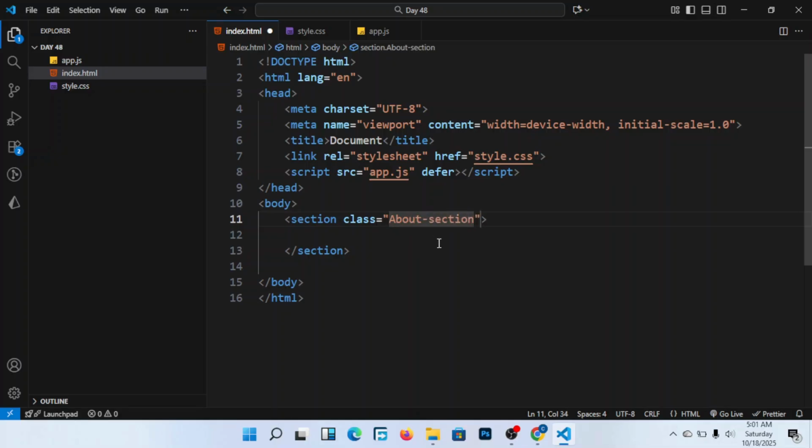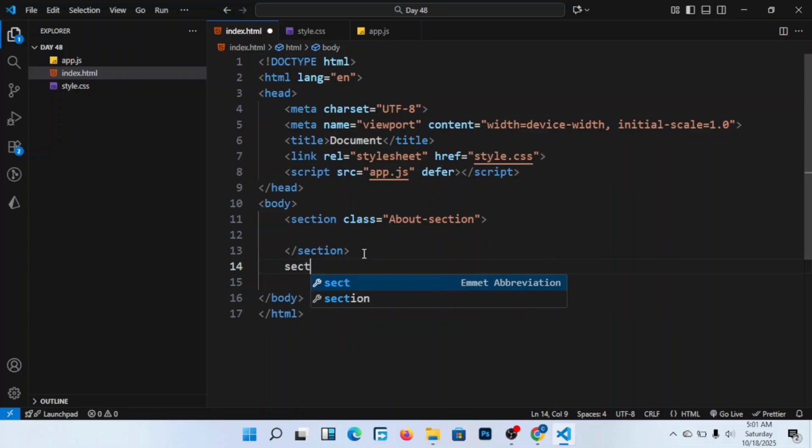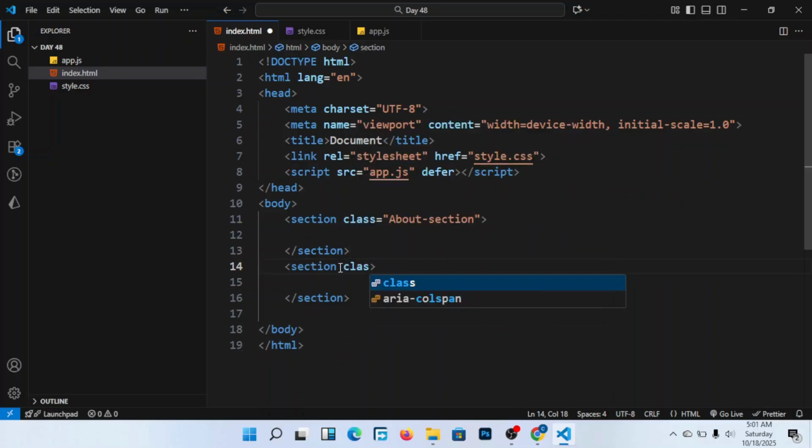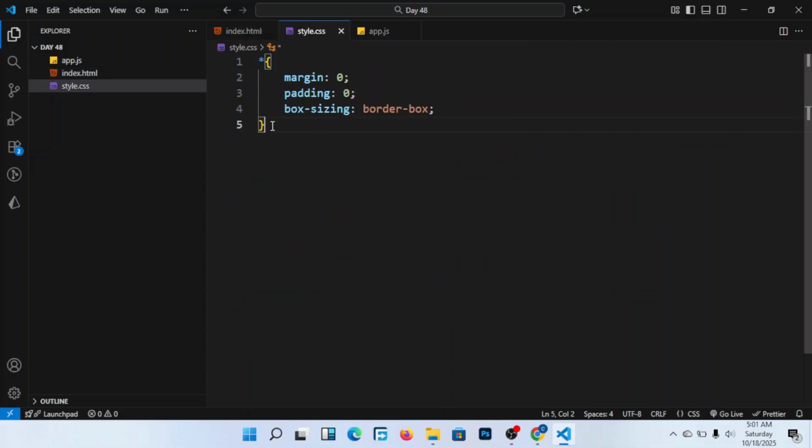Then this is the other section. I put here class, then I put, for example, product, or I can put services section. This one is about section. So I'm going to do these simple sections as you can see them here. Then in the browser, I can say dot about section.